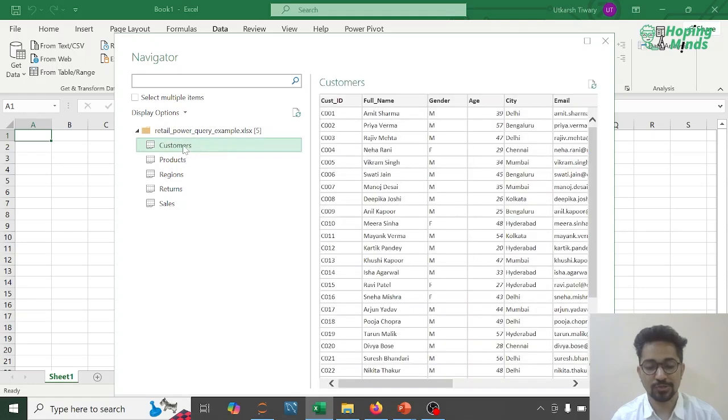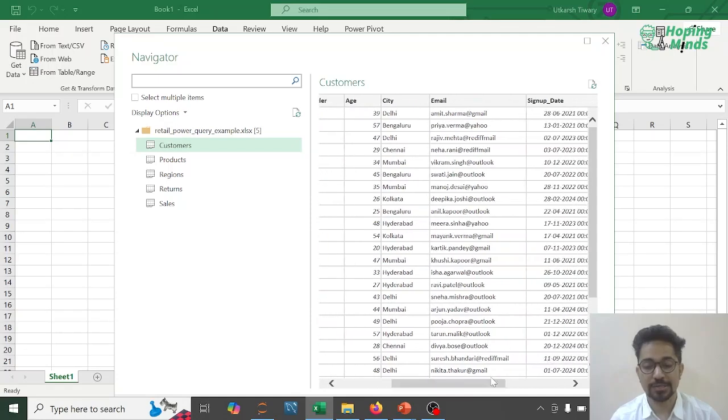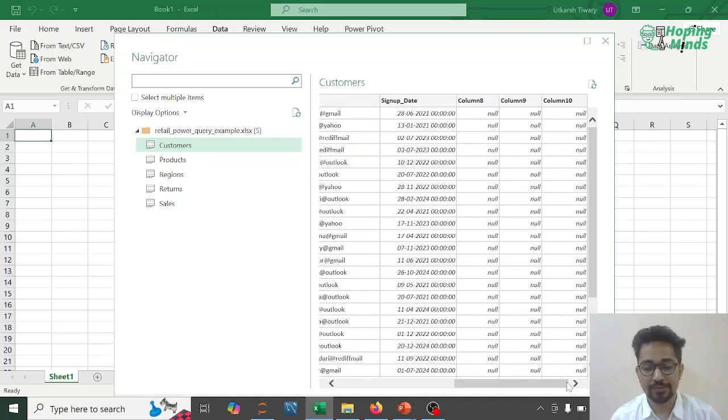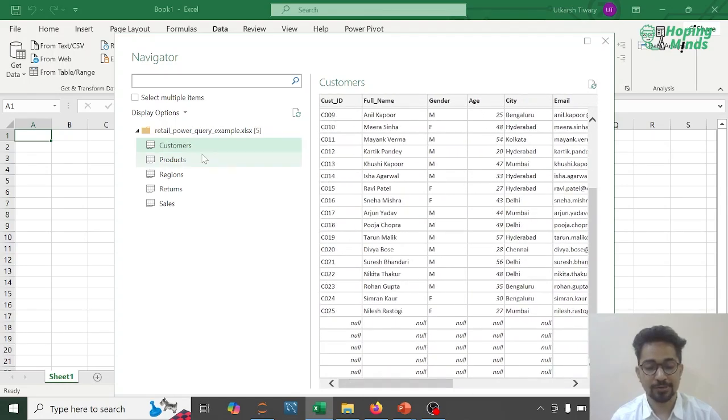If I click on customers, let's have a look. We have the customer ID, the full name, the customer gender, customer age, customer city. We are trying to understand the table structure. Then we have email and the sign up date. Then we have a few other columns which are entirely null, but we do have some data over here as well. Next, so this is the first table.